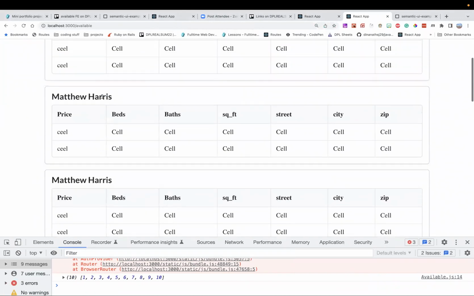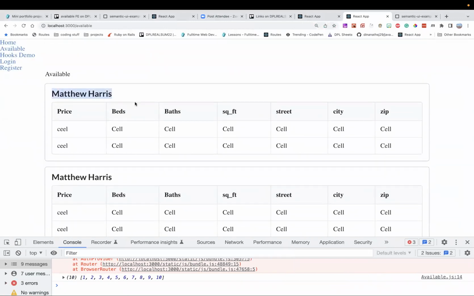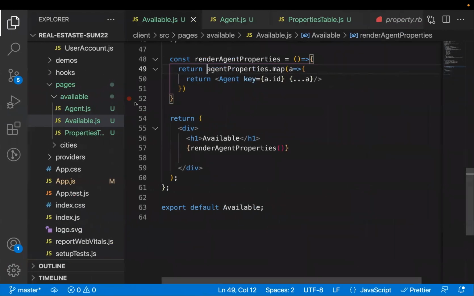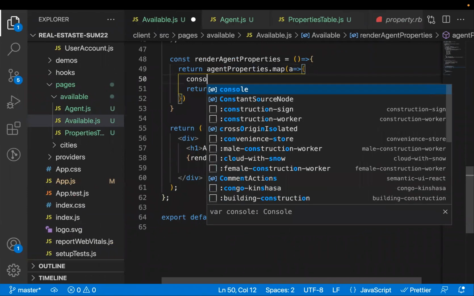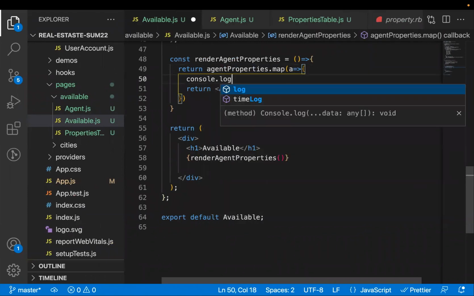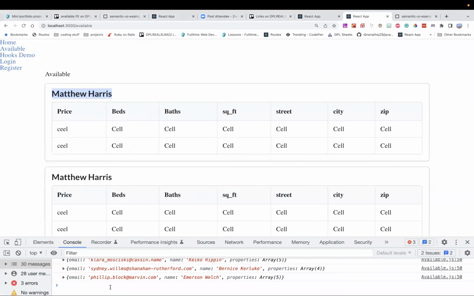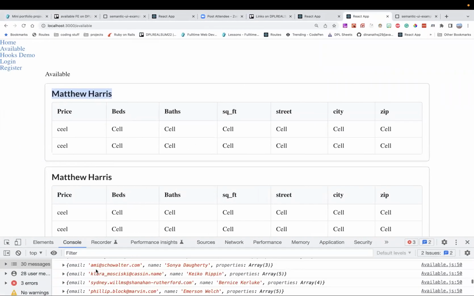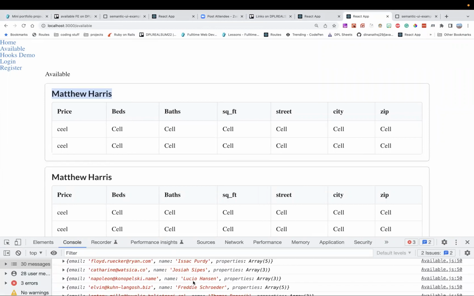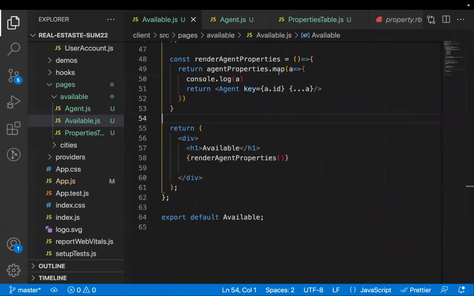So let's now maybe work on the name. So instead of hard coding the name, how do we get the name? If you don't know, you can always throw in console.logs or debuggers. What is A? See, A is just the agent. So I should be able to grab an email and a name from props.